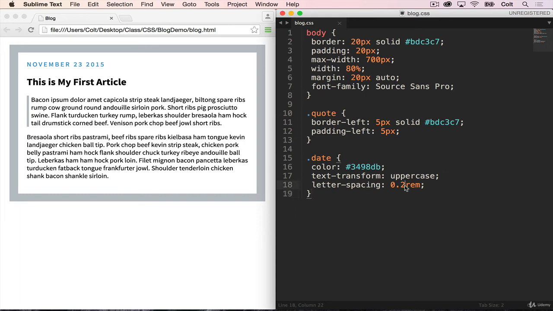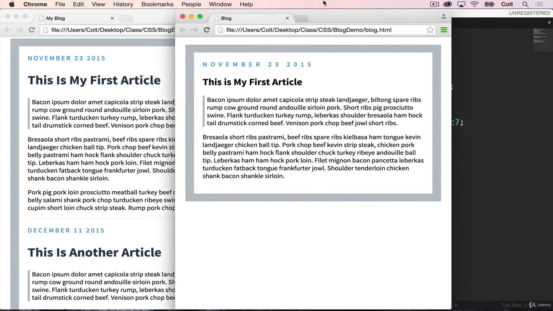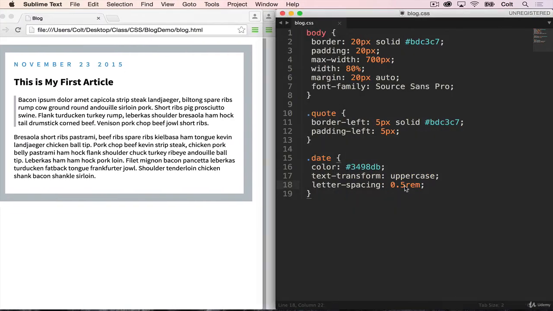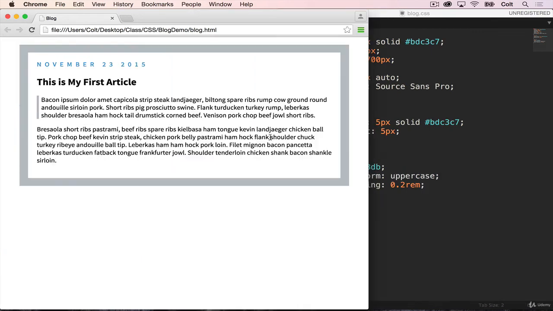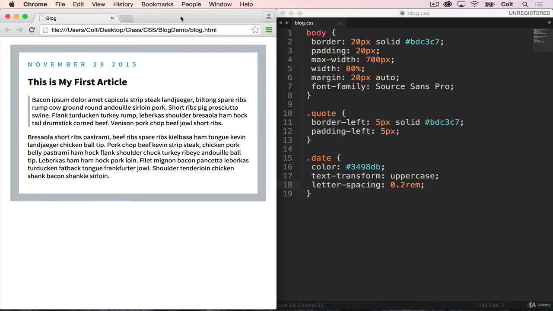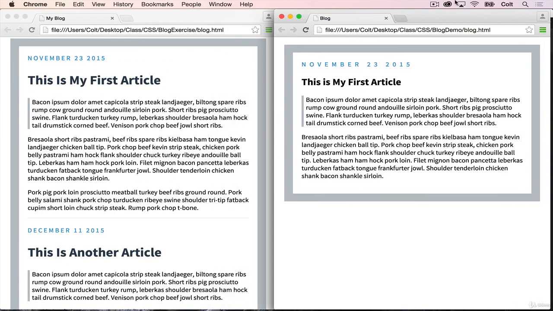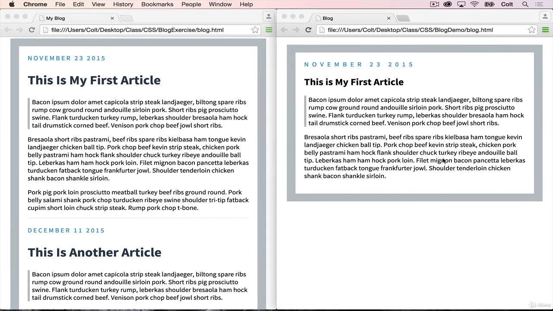And I would have tried 0.5 first, see what that looks like. Okay, that's too big. And it's not an exact science. It just is in this case because I was the one who wrote it. Okay, so we have that done. That looks pretty good. Let's compare these now.